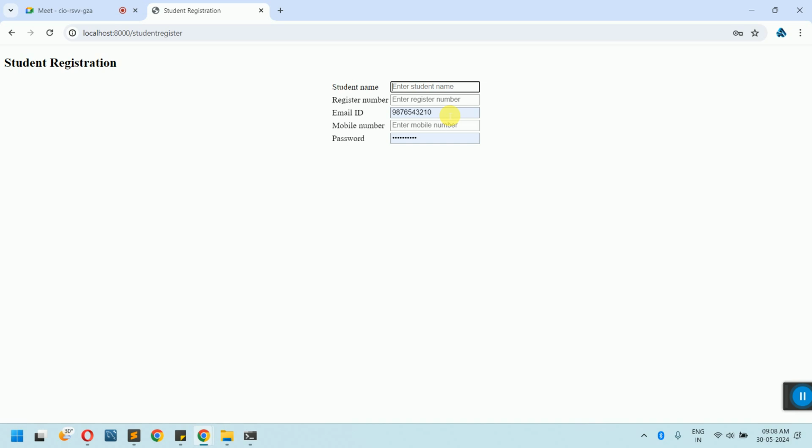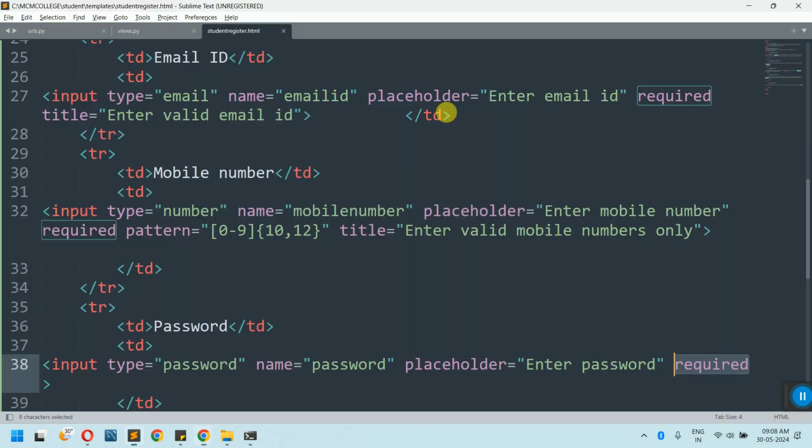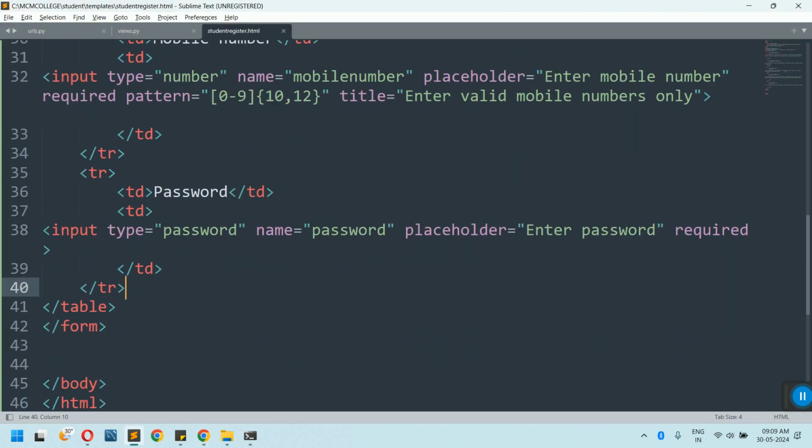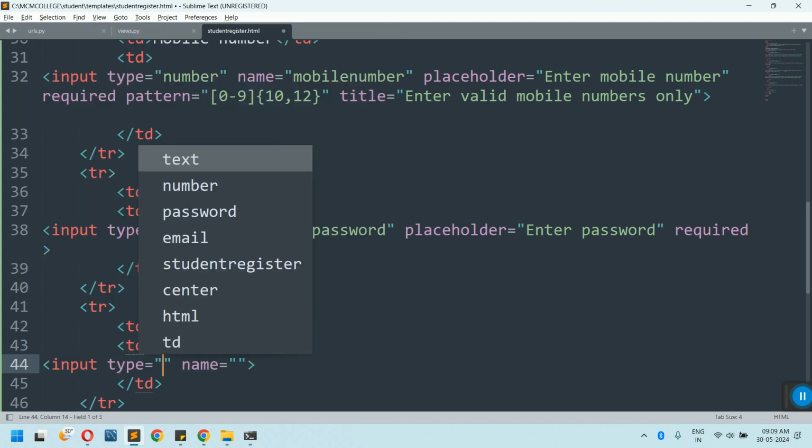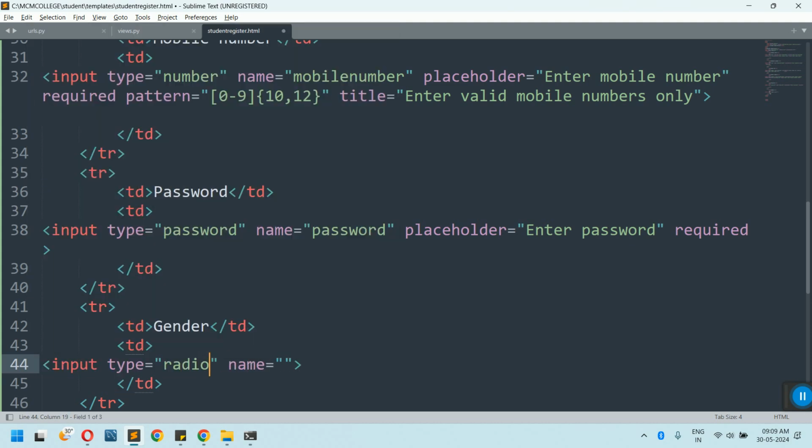Now, sir, why is it showing the mobile number and why is it showing the password? That is a browser feature. We have already stored the data in this browser, so it is showing like this. Now, after this, I need to take gender from the user. So for that, one more tr, one more td. Inside this, I'll use gender. In the next td, I will make use of input type is equal to radio, which is used to take the gender from the user.